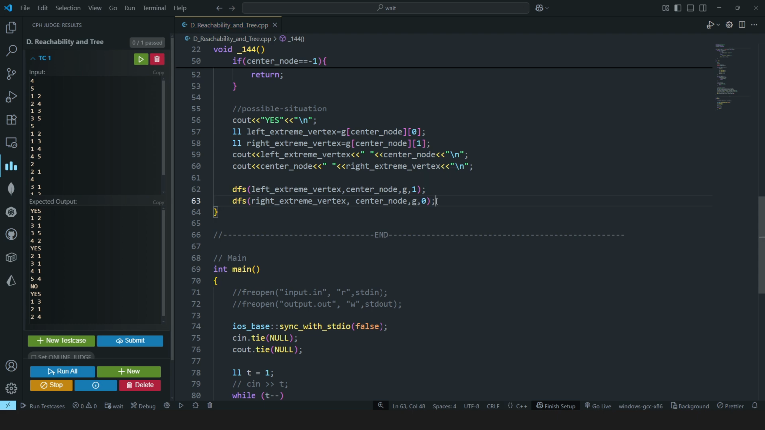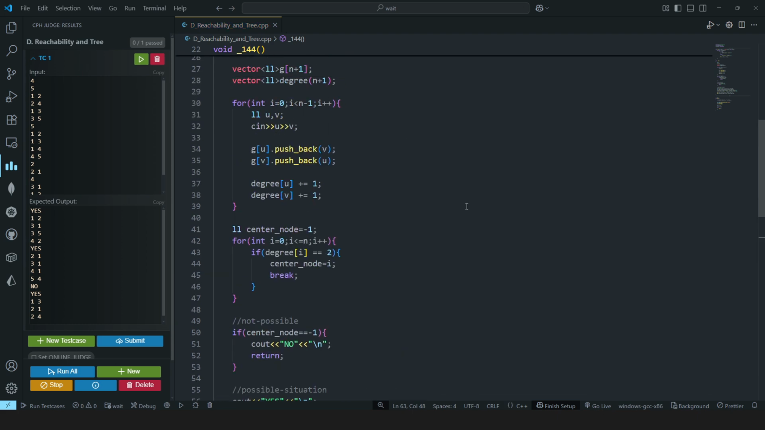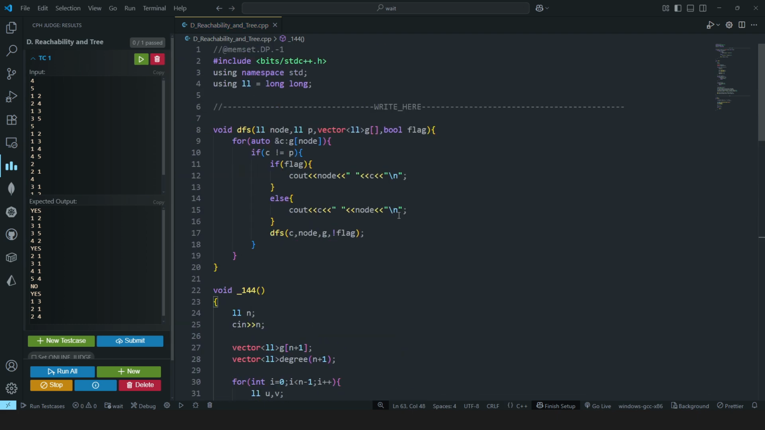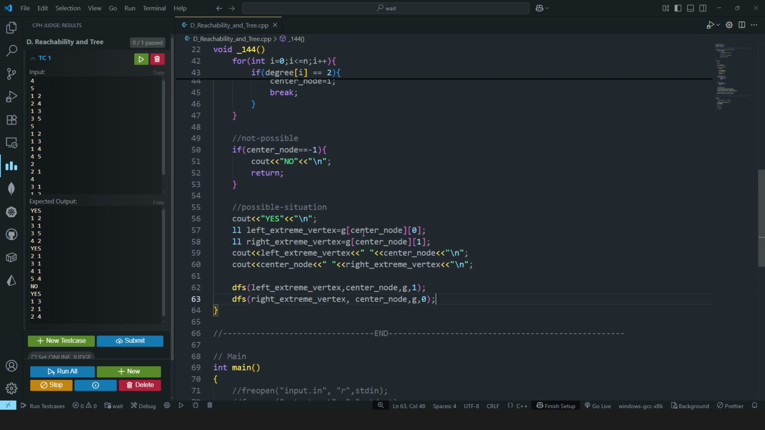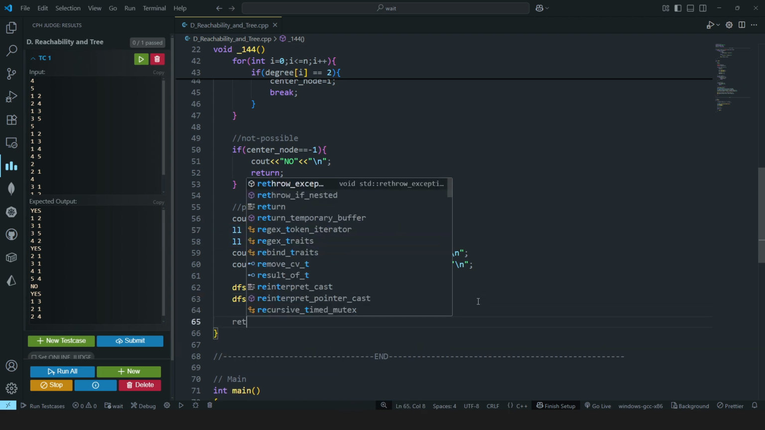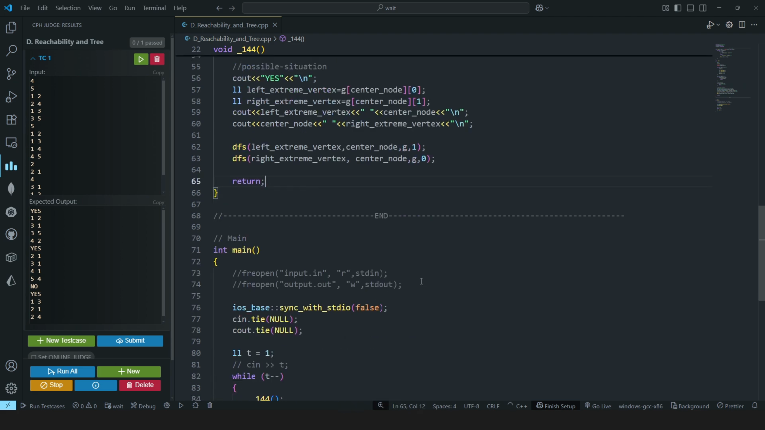Once these two DFS functions are called, it will automatically print all the edges required, because we were told that we can print them in any order. So we are printing first for the left part, then second for the right part, and before that we printed for the center part, and just do a return. So I think I have written the complete code here.